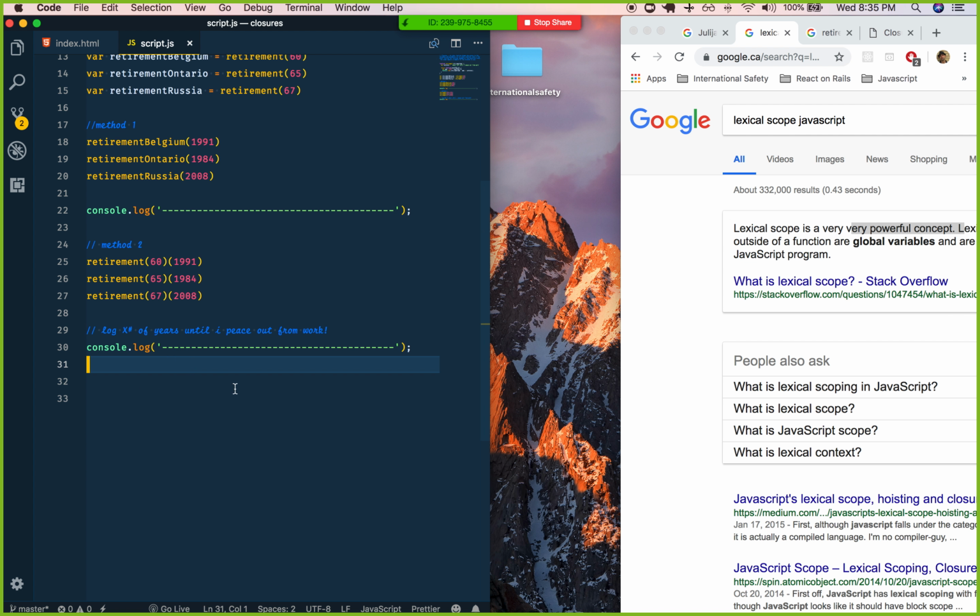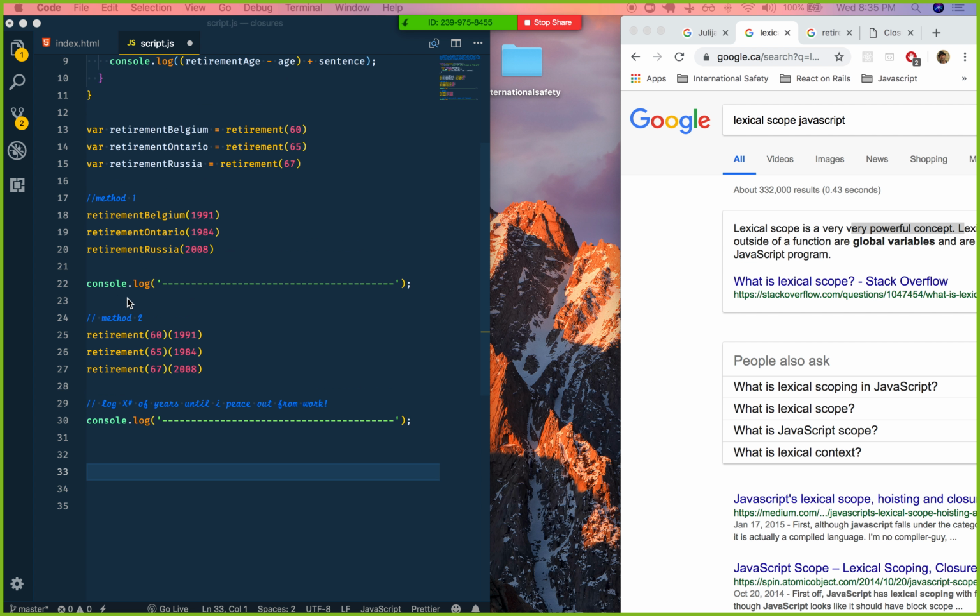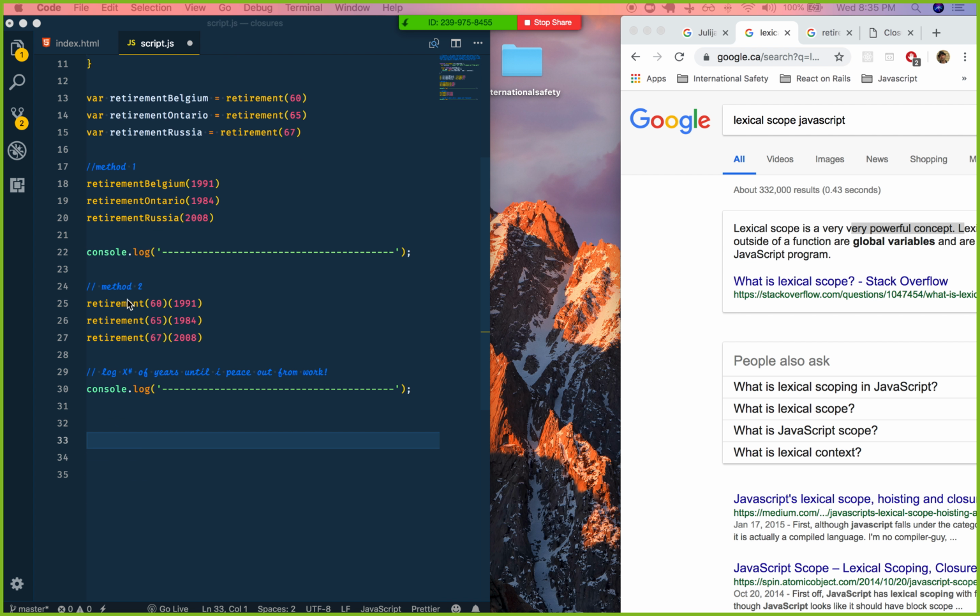Okay, so let's do another example. You guys remember the interview question example that I did in the last class? Let me see if I can get that file. You guys remember what I'm talking about, right? Remember it was a function returning a function?